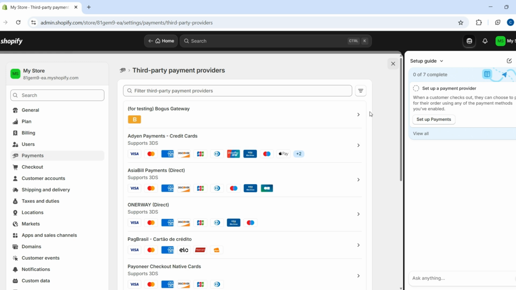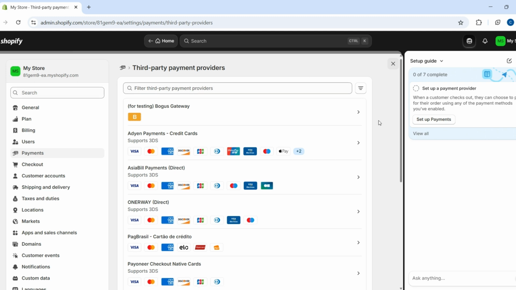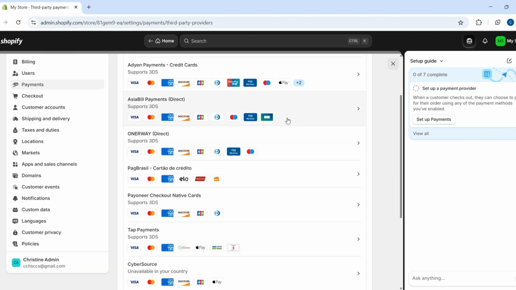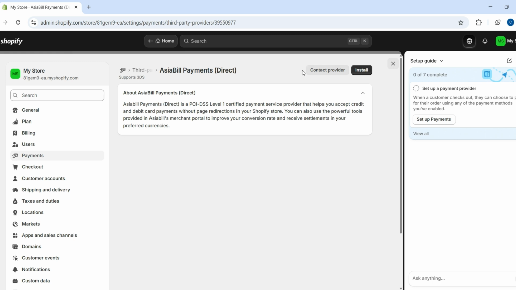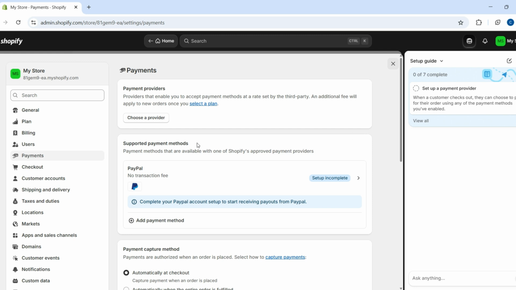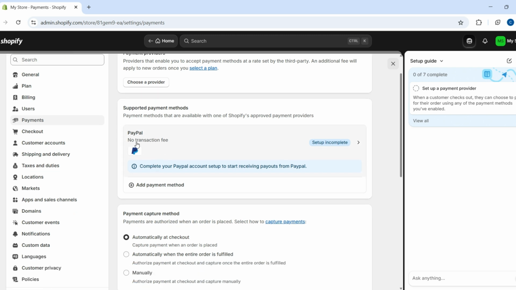So this is only applicable if you're going to add a third-party payment provider. Just choose from the options. And you have a choice here to either contact the provider or install. And next, you can also see here the supported payment methods section. And as you can see, we have already PayPal right here.